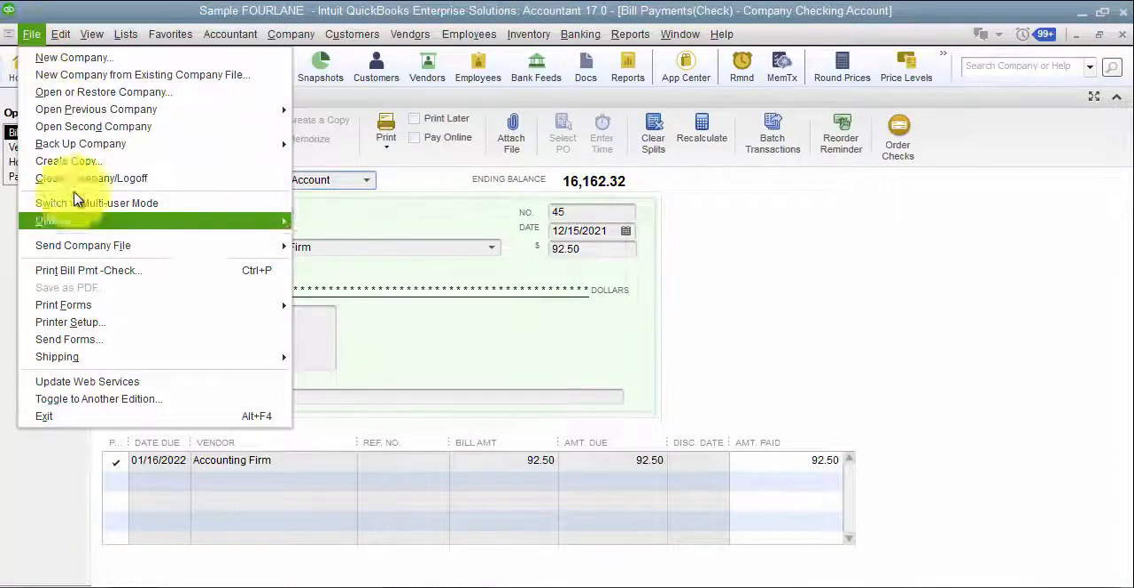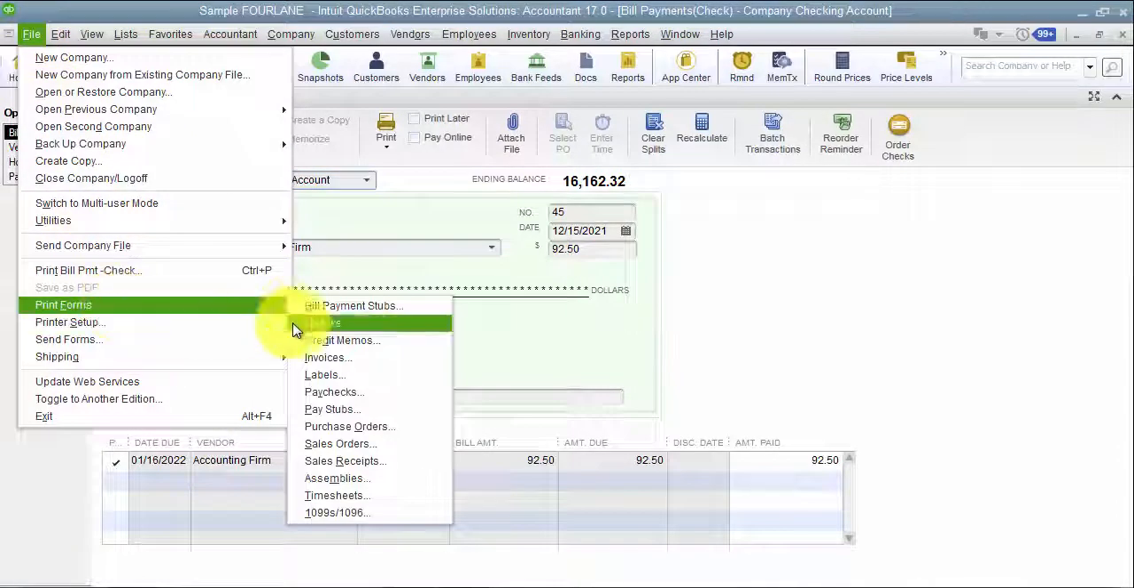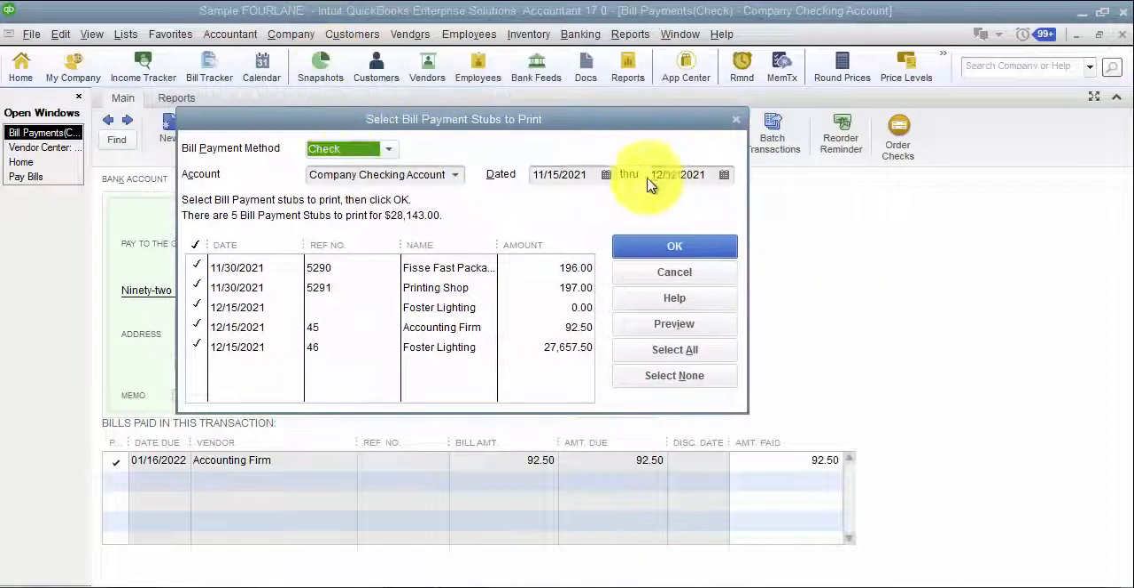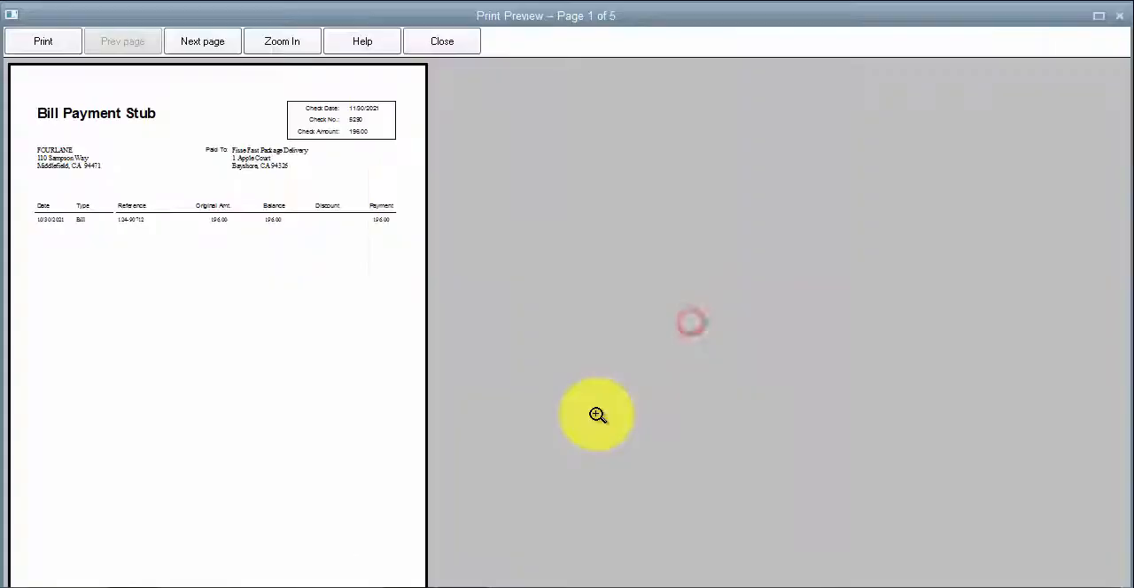So what I want to do is print out the check, and then I come in here and go to print forms and then print my bill payment stubs. You give it the payment method, check or credit card, and which account you paid out of, so that it narrows it down for you. And you can also choose a time period. And then you can preview it.